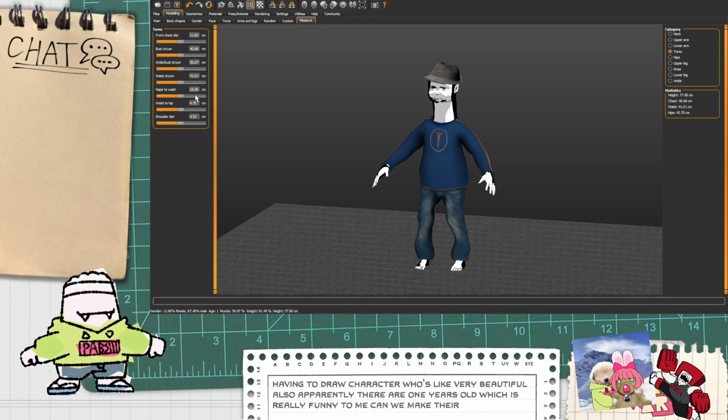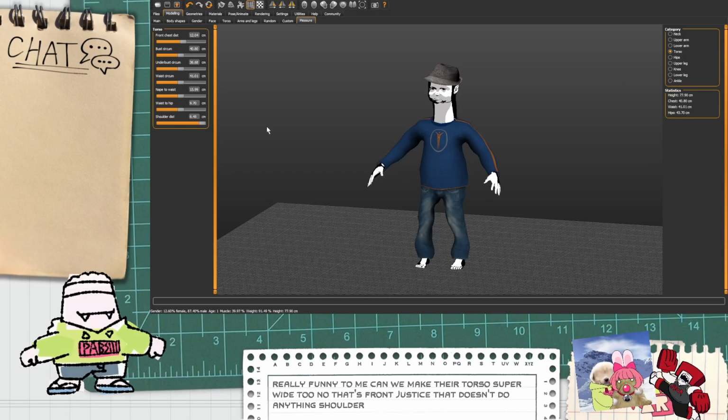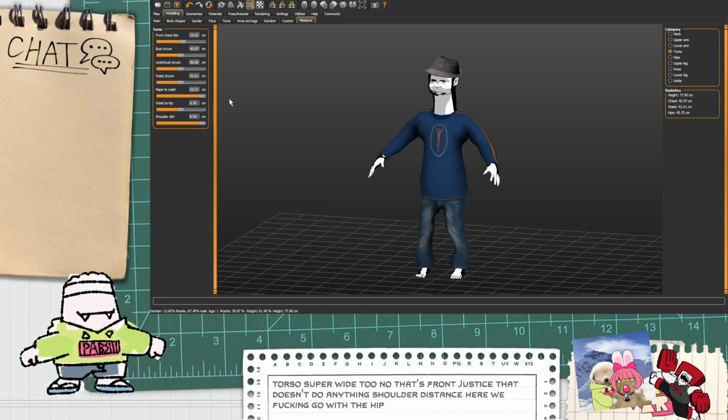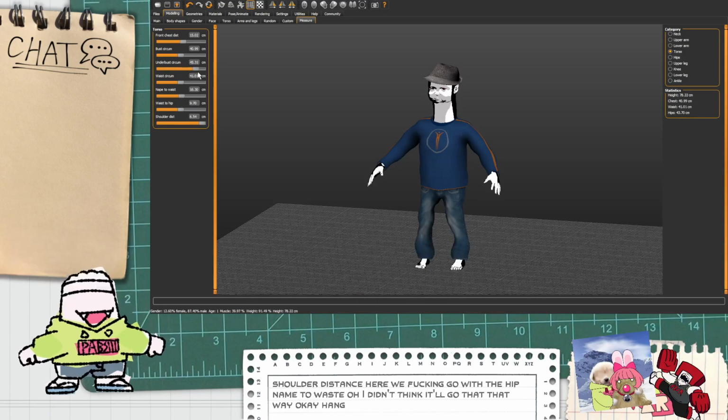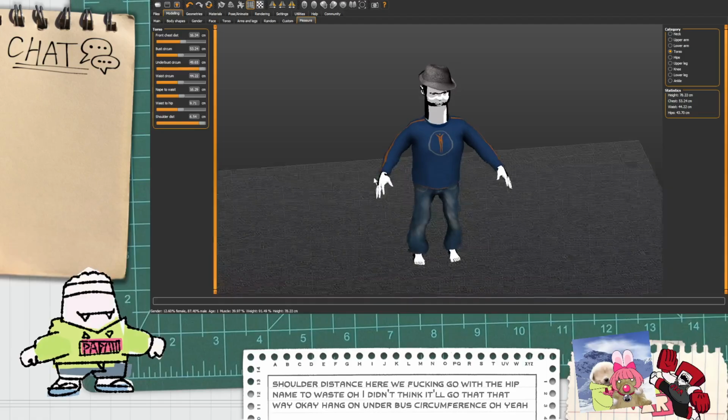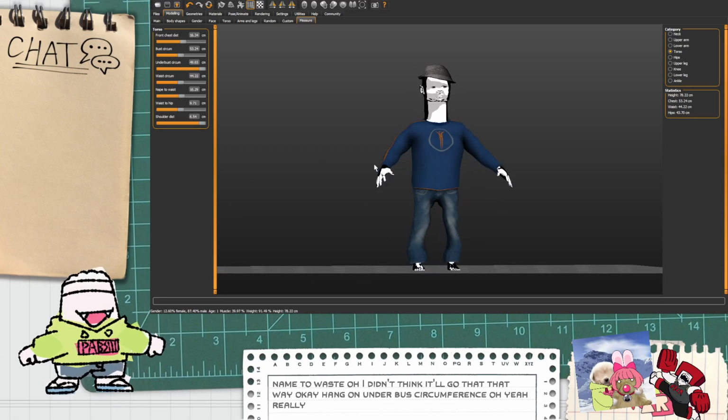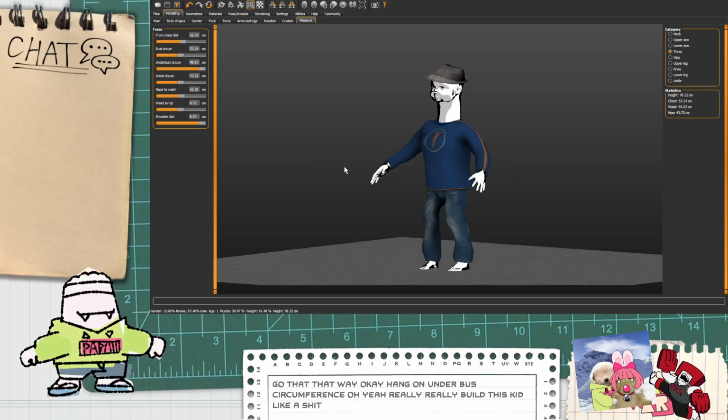Can we make their torso super wide too? No, that's front chest distance. That doesn't do anything. Shoulder distance. Here we go. Waist to hip, nape to waist. Oh, I didn't think it'll go that way. Okay. Hang on. Underbust circumference. Oh yeah. Really build this kid like a brick house.